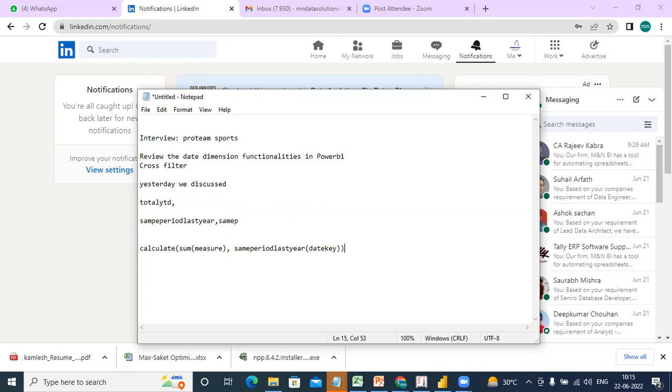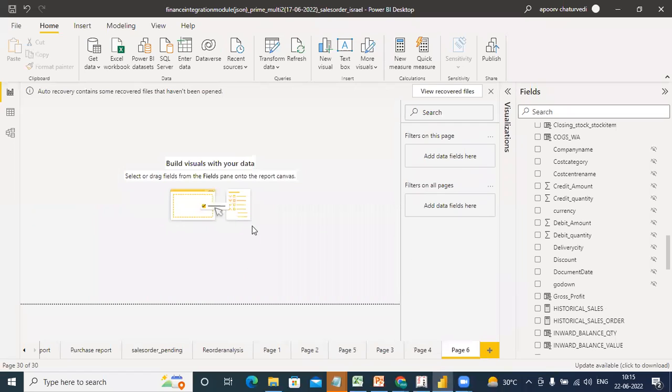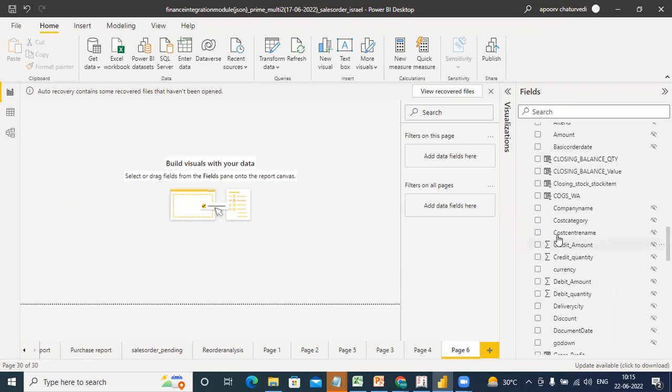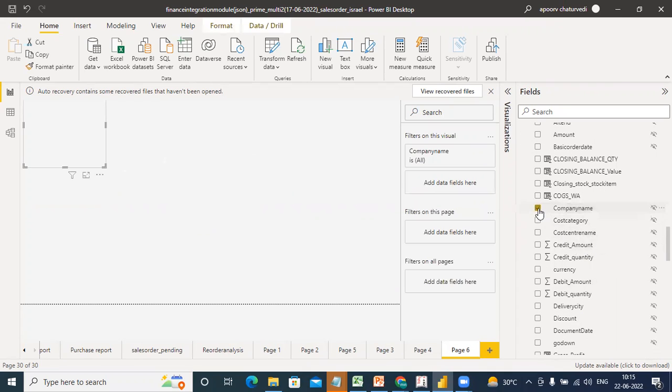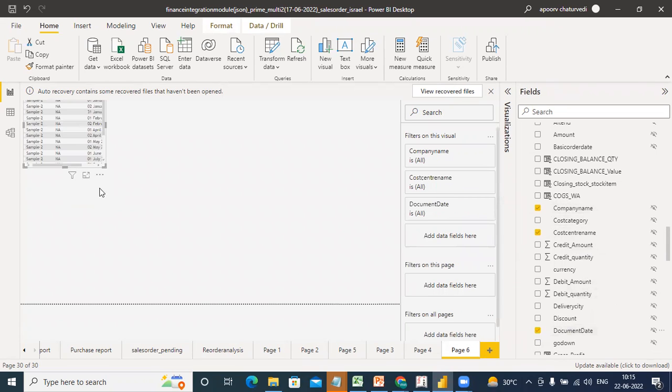Is this clear? Now if I need to add the business logic, I say calculate, for example. But in this particular case, what happens is I have to group by date. Given that हमने वो कल डिस्कस कर लिया, अभी मैं उस पे नहीं कर सकता. So I have a company name here, I have a cost center name here, and I have to do a group by document date.